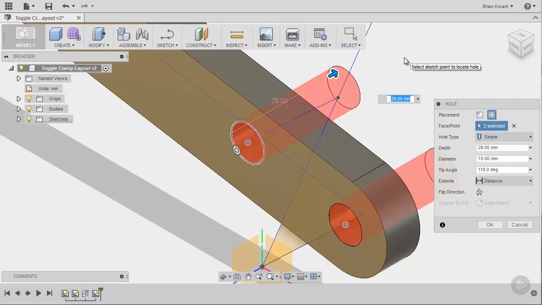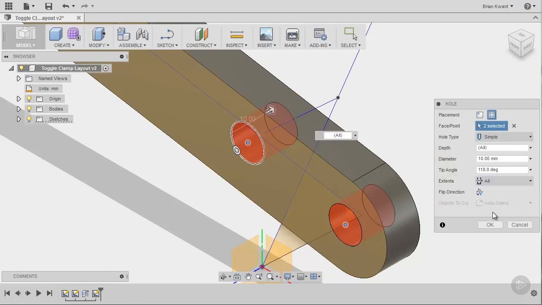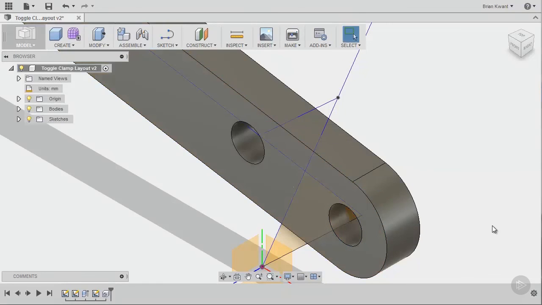But anytime that you're creating geometry, you're creating these features, you want them to be robust in the sense that if I were to change the thickness of the arm, these holes would update accordingly. Often this is referred to as design intent. And so the design intent of these holes is to go all the way through the arm. So to do that, rather than having the extents be distance, I'm going to just select all. Alternatively, I could also come and say 2 and then select the back face of the arm. But at this point, I'm going to select all and OK.